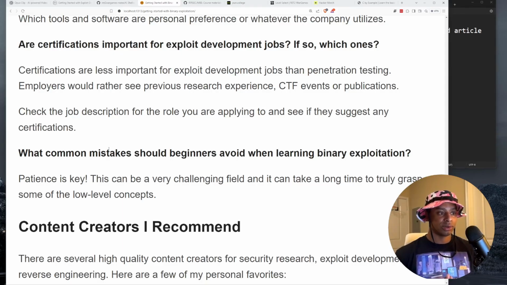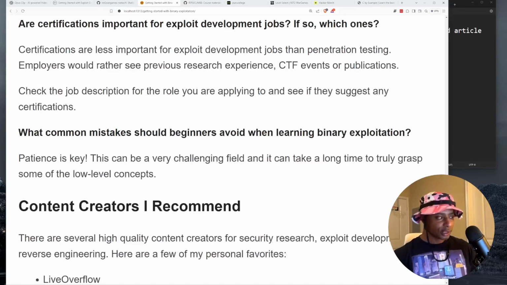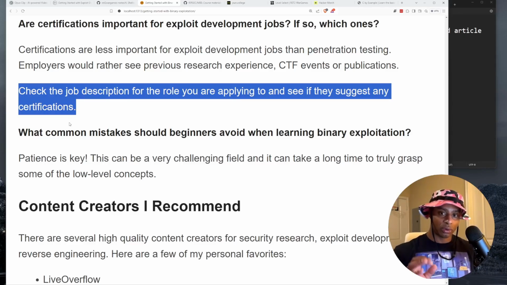They can be very helpful, especially if you like structured knowledge. However, reading job descriptions on LinkedIn and different job boards for security researchers and vulnerability researchers, they want to see participation in capture the flag challenges. They want to see publications you created, articles you wrote, previous bugs and vulnerabilities that you have found and disclosed, and CVEs that you have been assigned. But always check the job description for the role you want to apply for and see if they suggest any certifications.